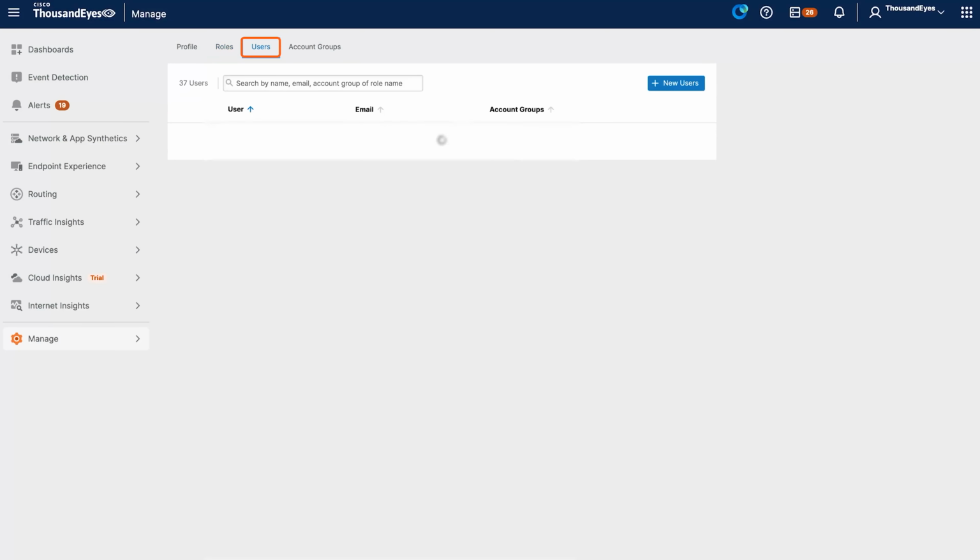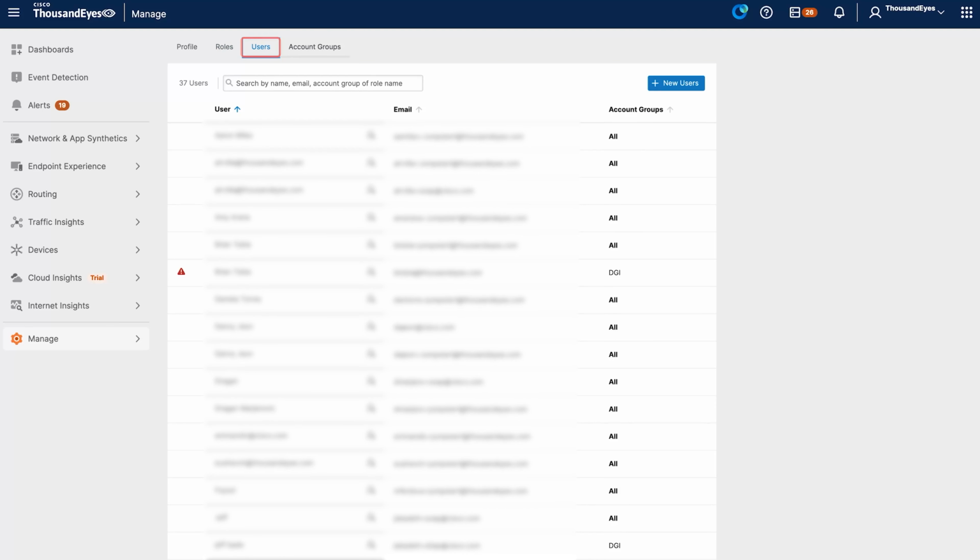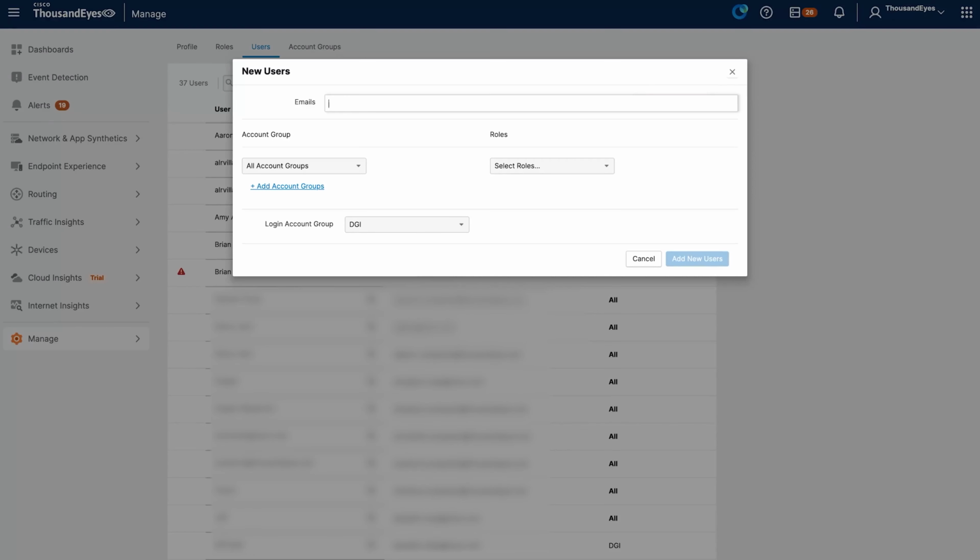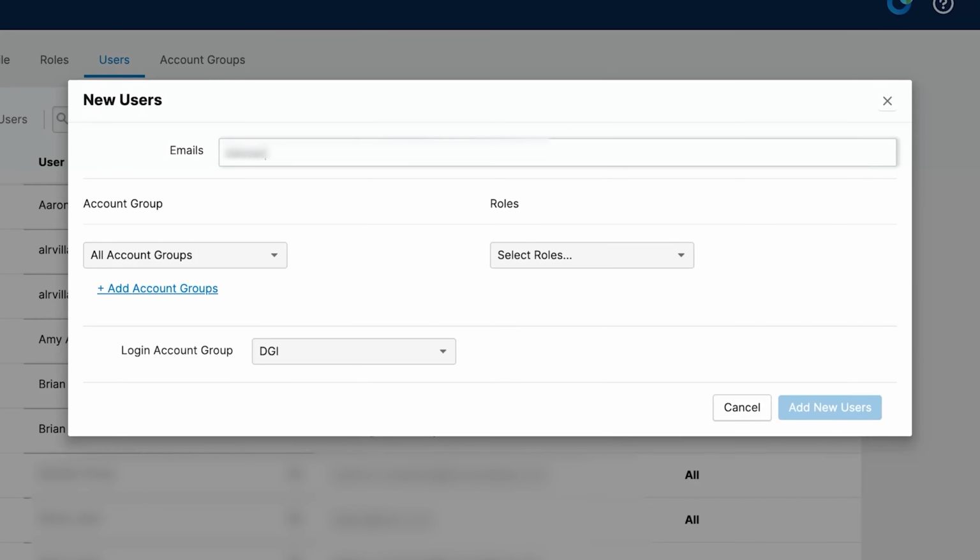Now let's look at the Users tab, where you can add or modify ThousandEyes users in your organization. To add a new user, click the New Users button. First, enter the email address that the user will use to log into the ThousandEyes platform. To add multiple users at once, enter multiple email addresses by separating them with commas.